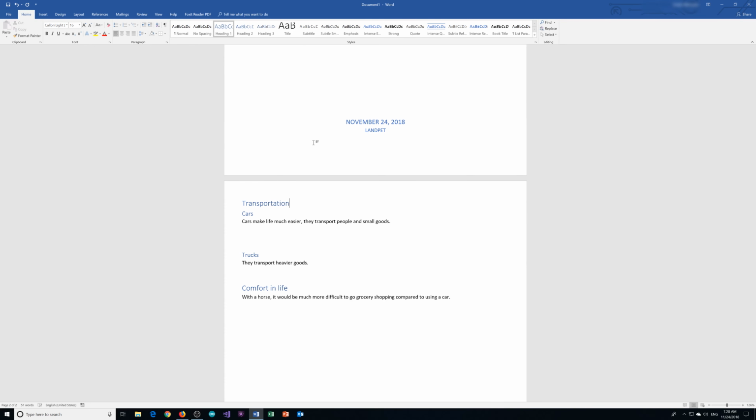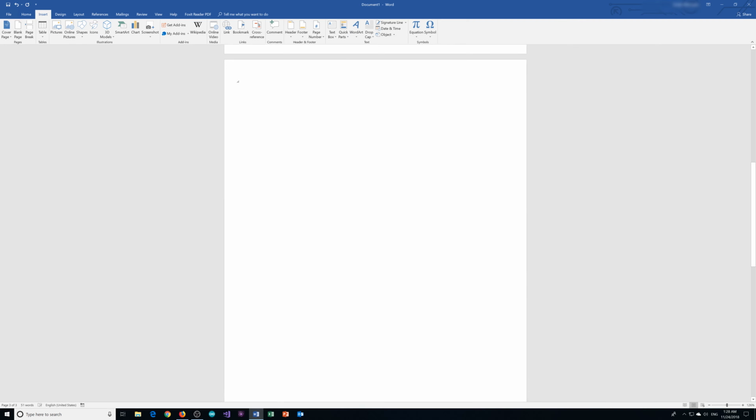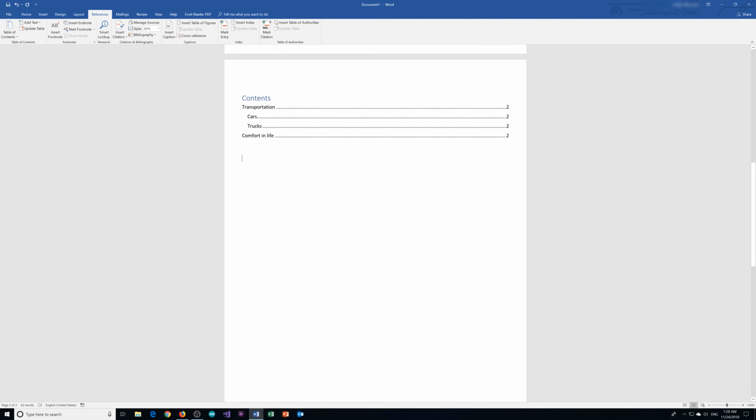The reason why I used heading 1 and heading 2 is because we're going to go to insert. We're going to insert a blank page, and then we're going to click here, and we're going to go to references, and we're going to click table of contents, and we're going to insert our contents. Now see, automatically it picked up the headings, and if there was a subheading, it would pick that up.